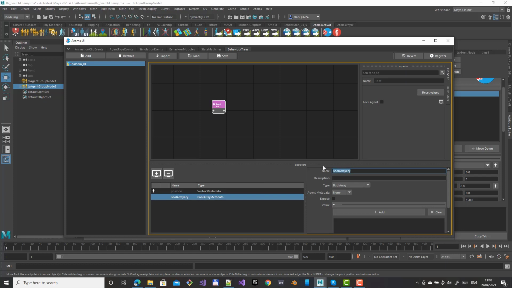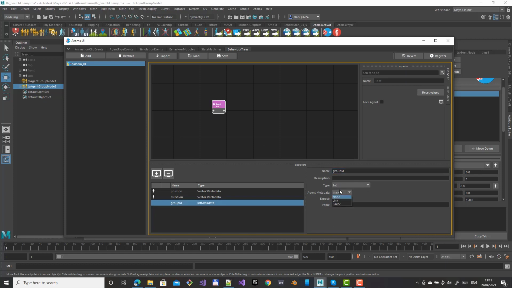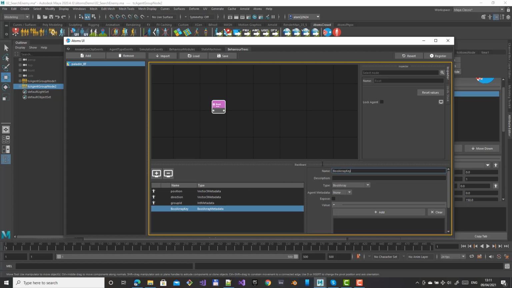The other thing is the direction as well. Vector 3. And link as well, and then we need the group ID. That is the ID inside the agent group. This one is an integer, link as well, and then the ID. Integer and link.